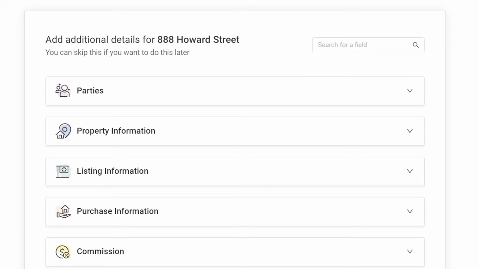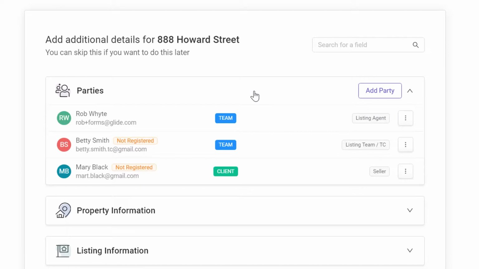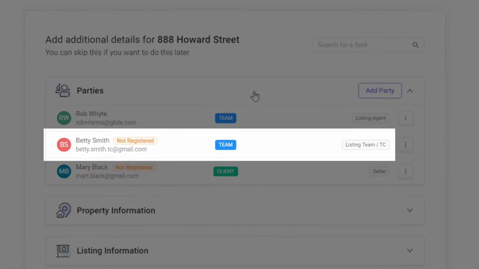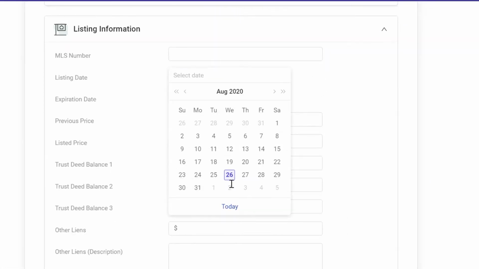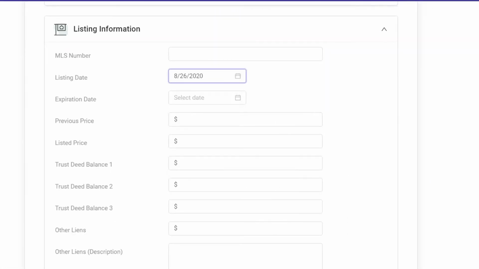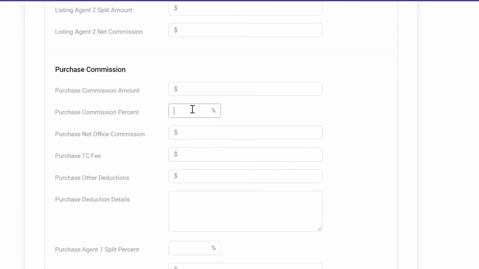Here I can continue customizing parties to this transaction and information. Since we applied a listing template when creating a transaction, we can see that a team member was added to the transaction, my transaction coordinator. Under Listing Information, I set the listing date, and I also set the listed price. Under Commission, I'll set the commission rate at 4%.